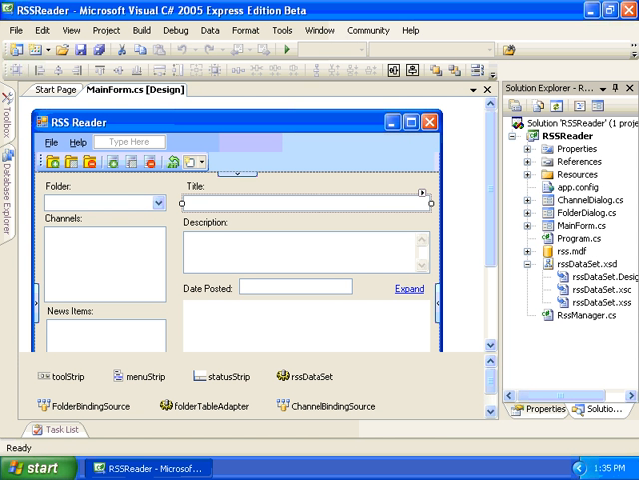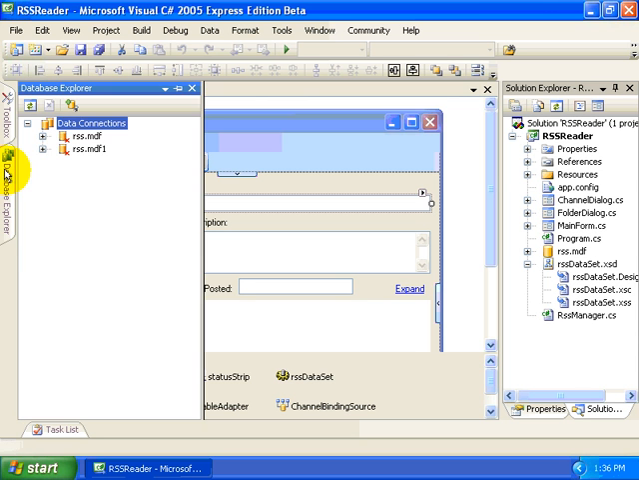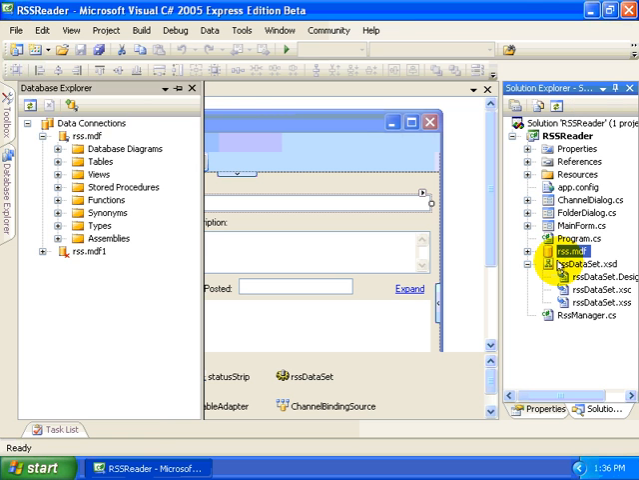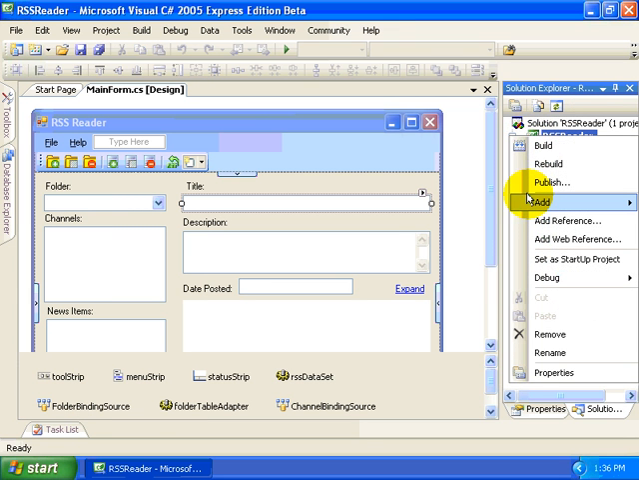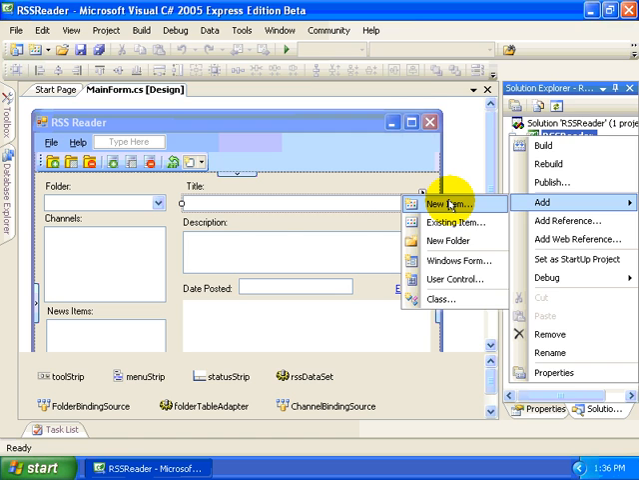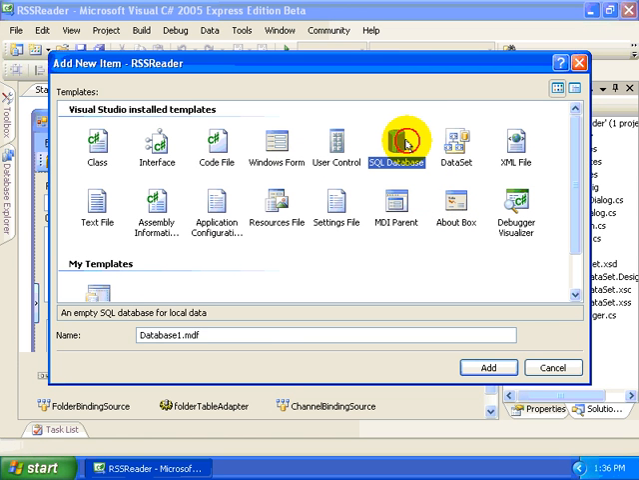Okay, so after another hour or so of software development, we've come up with snapshot number 5. And in this snapshot, I did several things. First of all, as you can see through the Database Explorer, I was able to create the RSS MDF file. You can see it also displayed over here within our Solution Explorer. To add this file, I simply right-clicked, selected Add New Item, selected SQL Database, changed this to rss.mdf, and clicked the Add button.